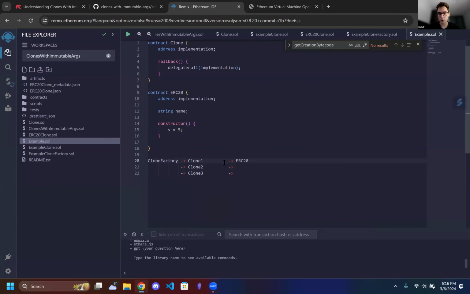But inside clone 1, you have name 1. Inside clone 2, you have name 2. And inside clone 3, you have name 3. And these are immutable, and you save gas this way.